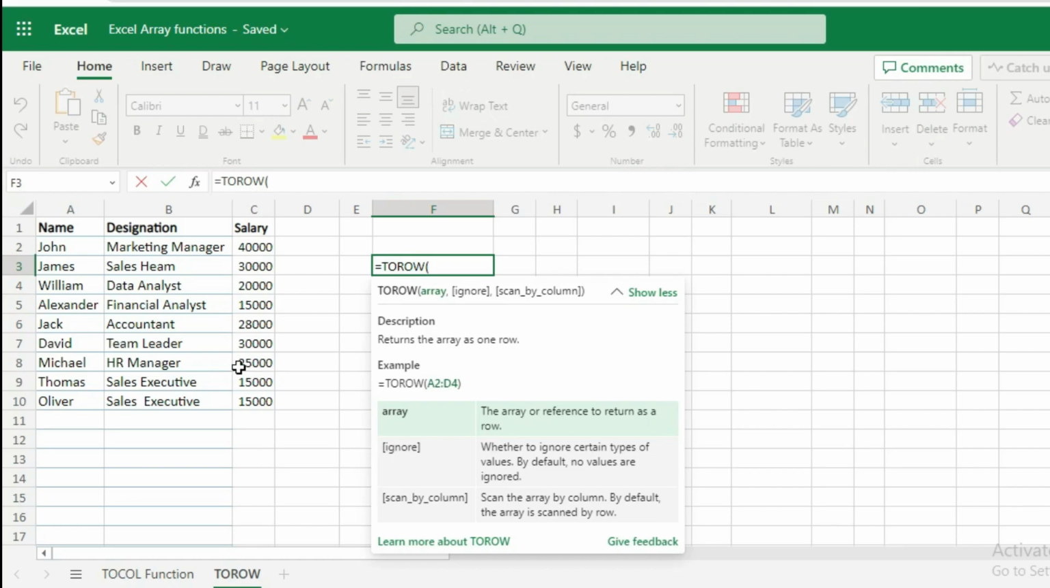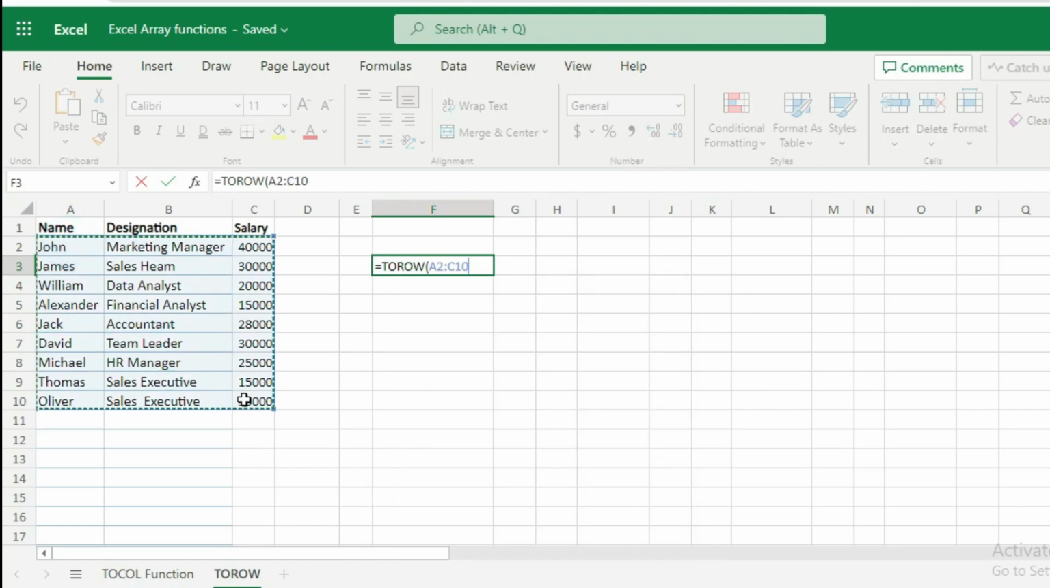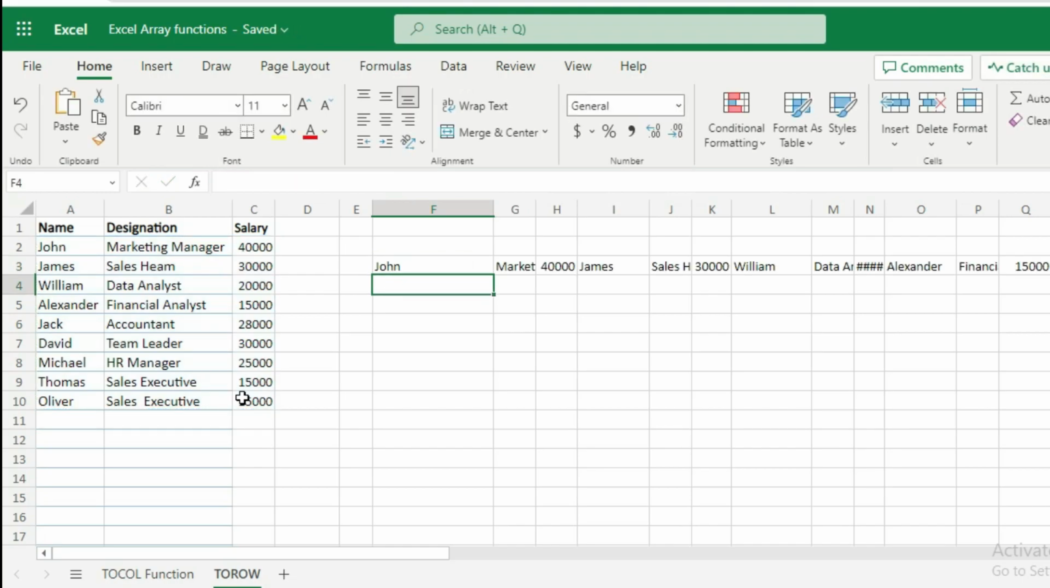So let us first simply select our range of data, close the parenthesis, hit enter. Observe that Excel has converted the range of values into a single row. Notice that John is first, then marketing manager, his designation is second, and his salary, that means first row, then the second row, then the third row, and so on and so forth.